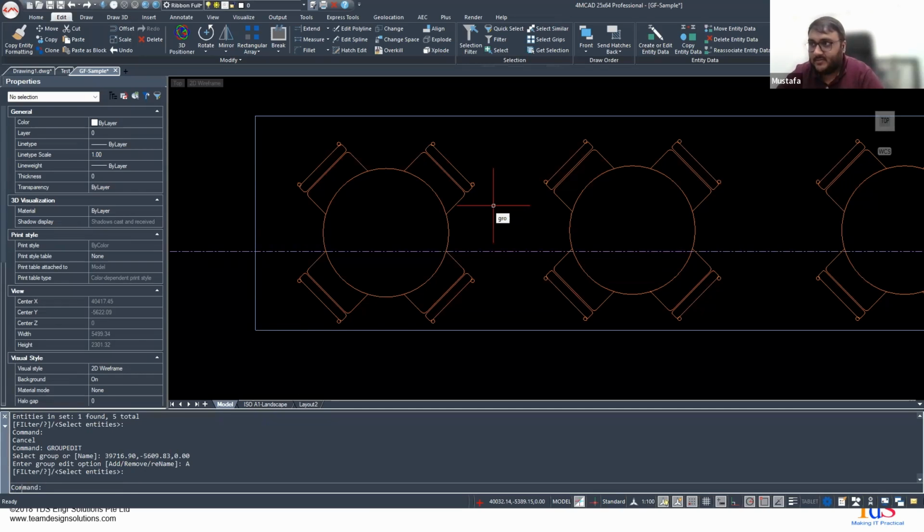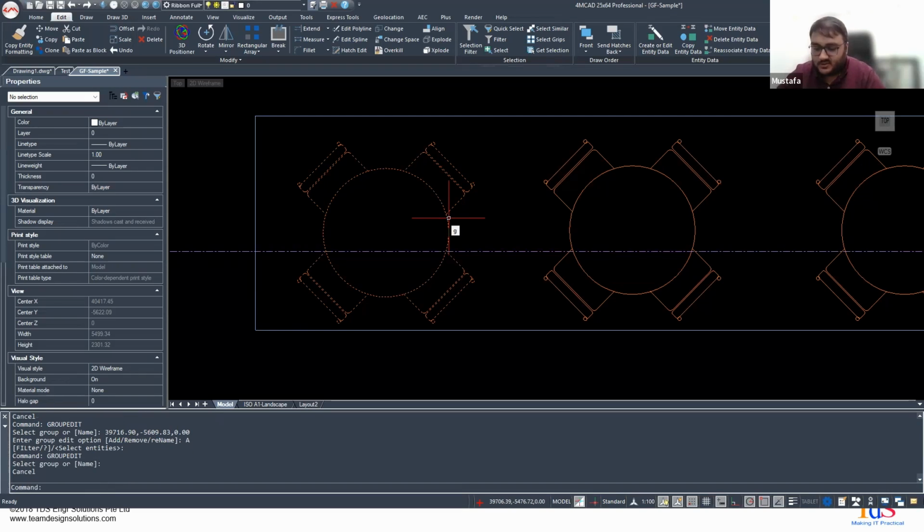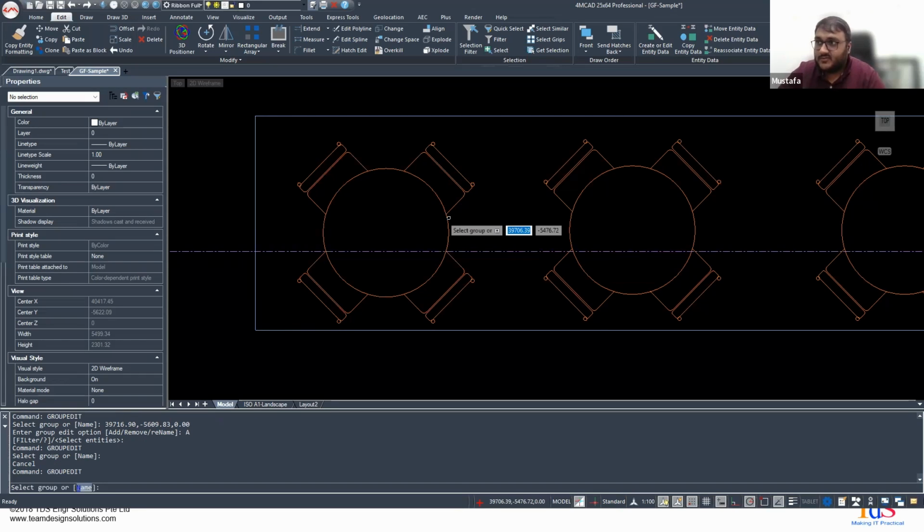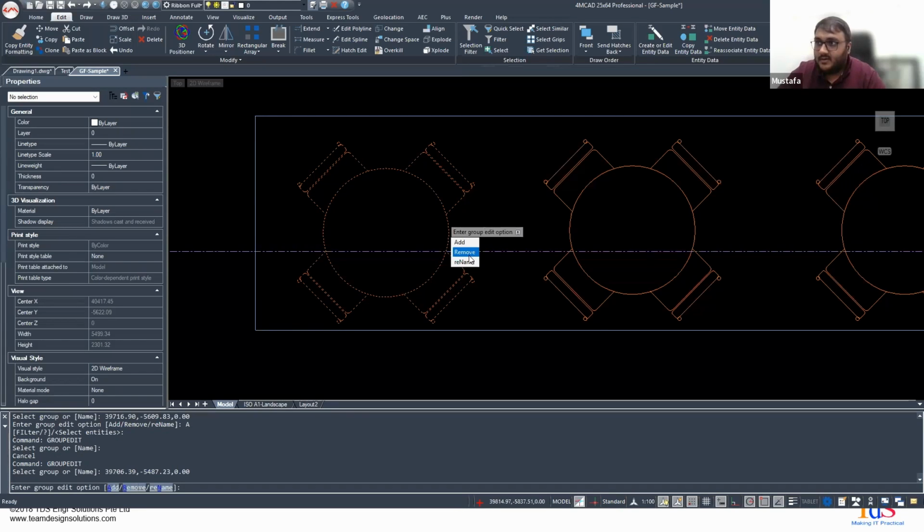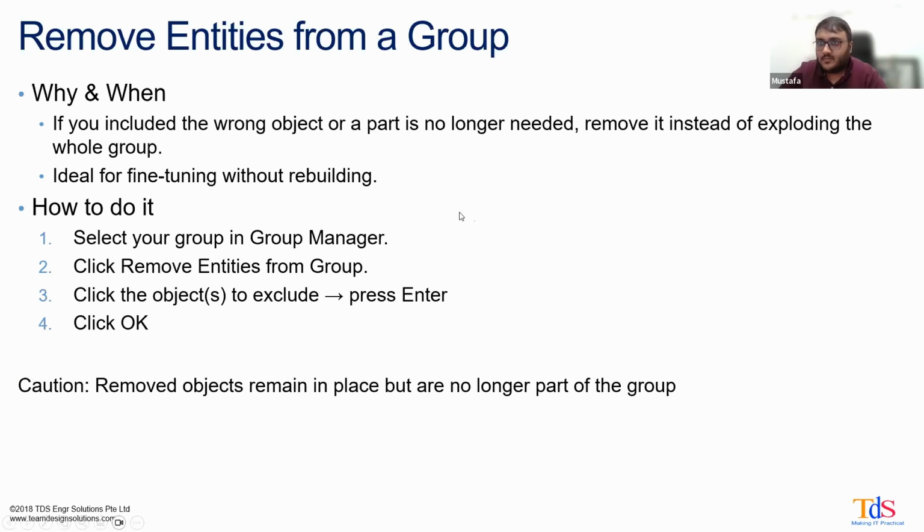And yeah, the same goes for remove, where once I click on remove, I'll be able to select the entities that I want to remove, and it'll do that. And then for rename, I can just type in the new name, and it'll set the new name for this group as whatever I've typed in.